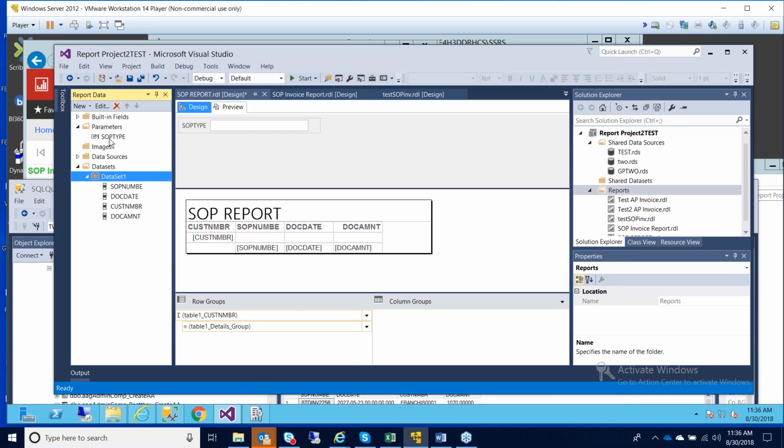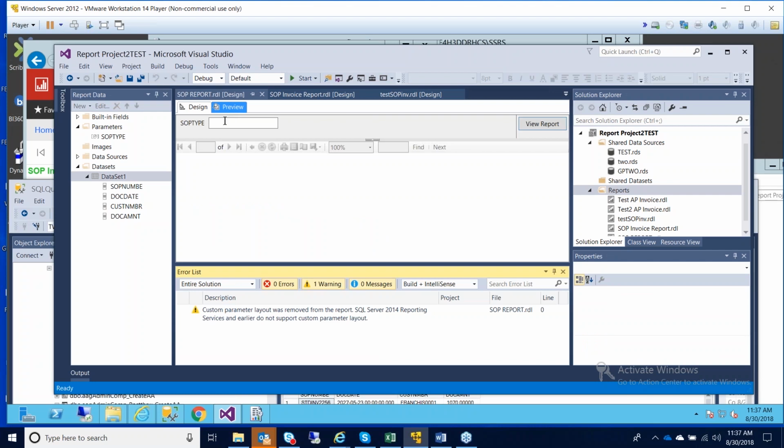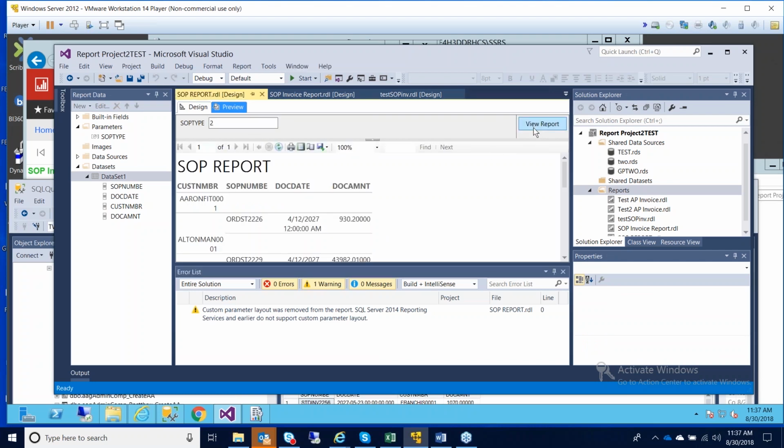And then the parameter shows up here. As you notice, it says SOP type here. So when we preview this report, it just says SOP. So you have to enter in a number, then you click view report, and then you get your data that way.